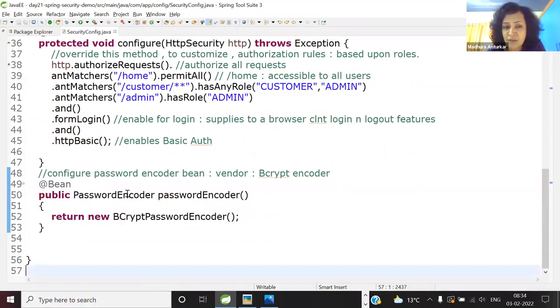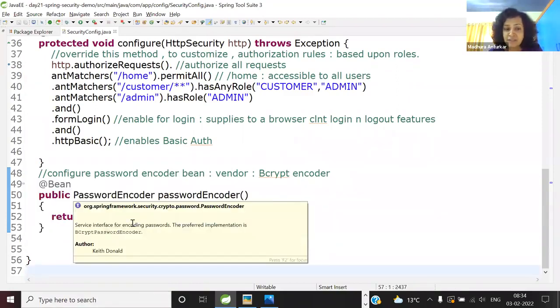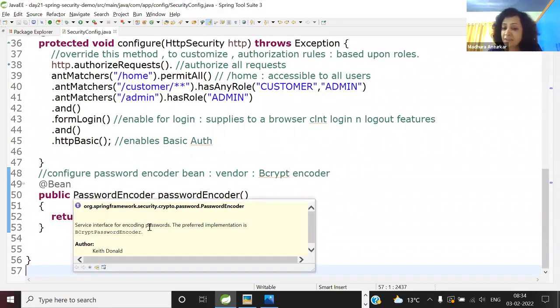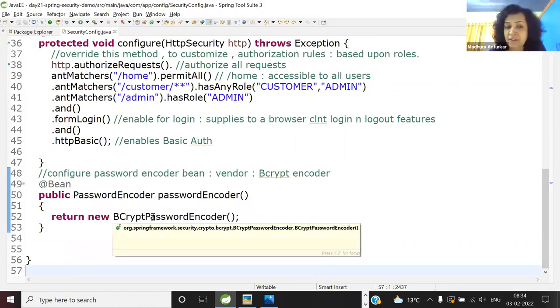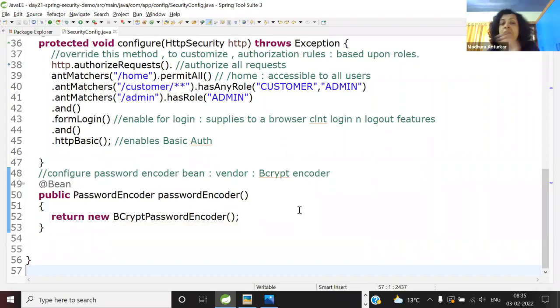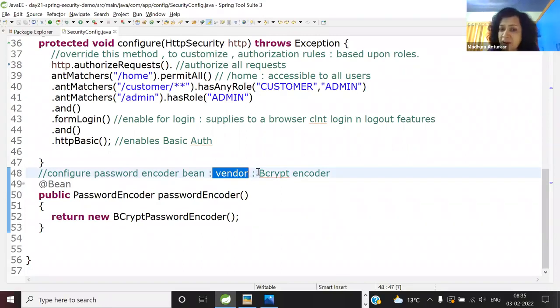So what is this password encoder? It is a service interface for encoding passwords, and the preferred implementation class. There are so many implementation classes, but the preferred one is BCryptPasswordEncoder. Take the cursor there and tell me, is it Spring supplied or is it third party? The moment you see org.springframework.security, it is Spring supplied. But if you want to look at the complete details, there's a third party vendor, bcrypt.